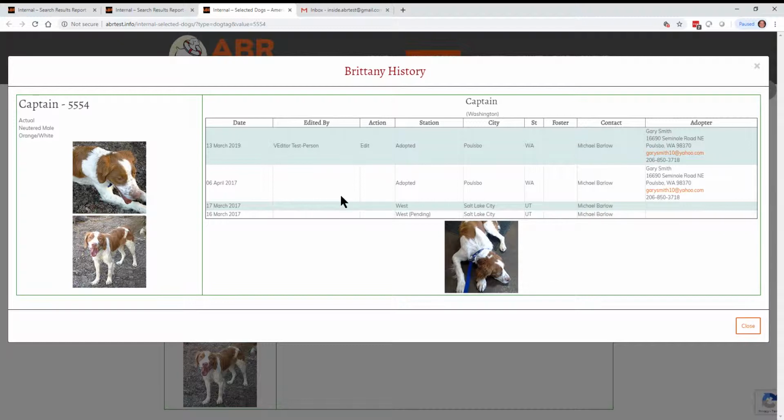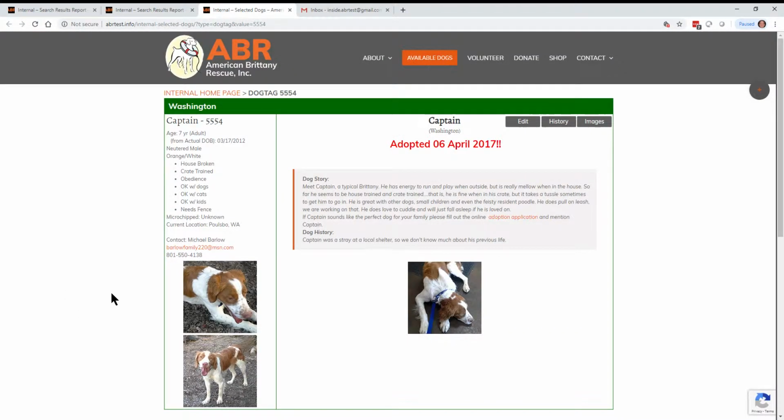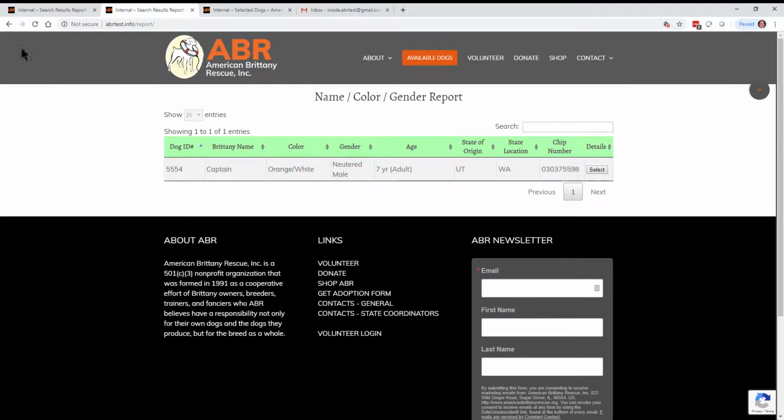In any event, you can see that these first 3 things were live information because I got him from Michael, and he's in Poulsbo now. He was in Salt Lake City, and here's me and all my information. So this is me and Cooper, and that's a good look at what the history looks like. Let's back up to the search here.